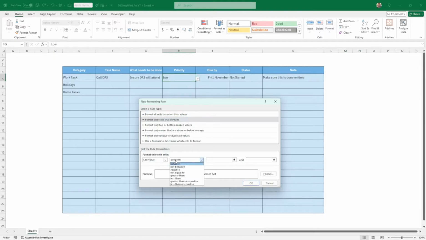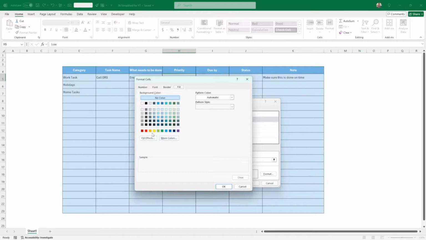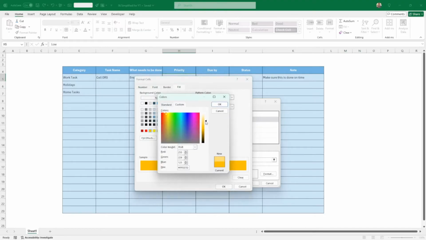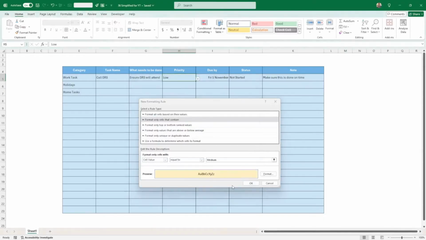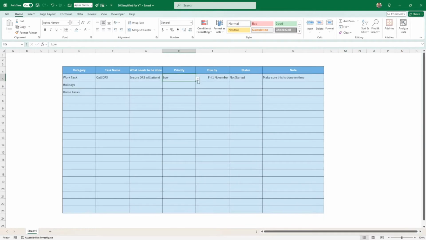So cell value equal to medium, and I'm just going to give it a color here. So what I want is, this will be too harsh, so I'm going to click on this, and then I will go under more colors, and here I'm just going to bring up the little slider under the custom, all the way up to have a very pale yellowish, which I think blends better with this. Okay, so that's done. So low, if I have medium here, that's a different, paler color.